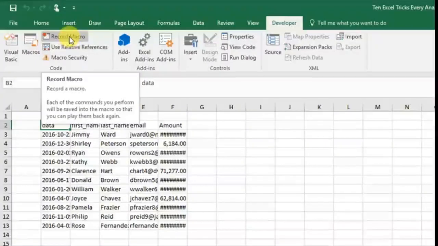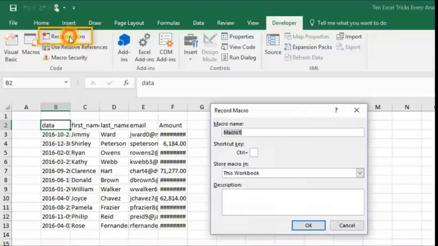But if you press this record macro button, it'll open up the record macro dialog box, and then you can go ahead and rename your macro. So we're just going to call it auto adjust. And you can assign it a shortcut key so that you can run this macro easily using your keyboard shortcut. And then otherwise press the OK button.